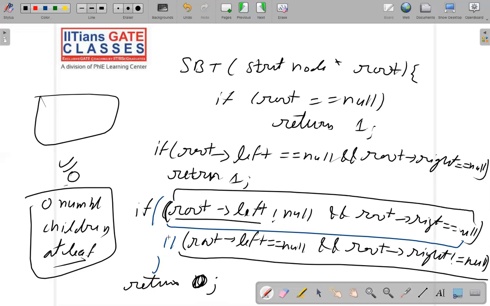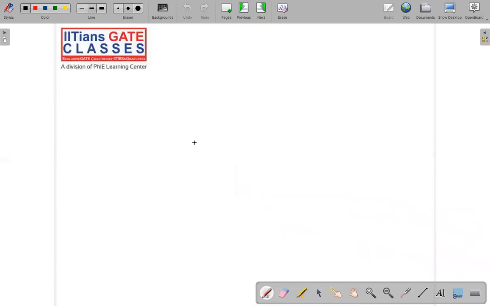The current node is saying that I have exactly 1 child, either left or right. Then I will return 0. It is not a strict binary tree. So if any node returns 0, it means that the whole tree is a non-strict binary tree. So we will recursively call the function strict binary tree for left and right.